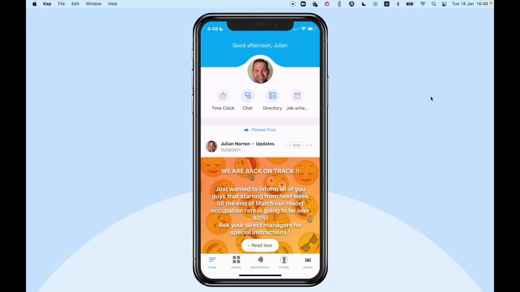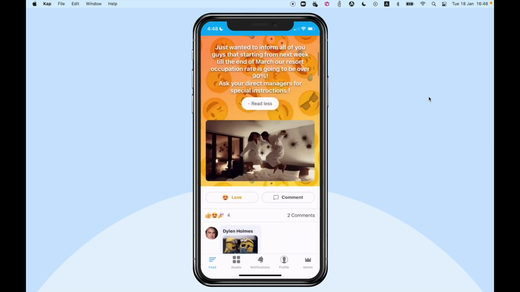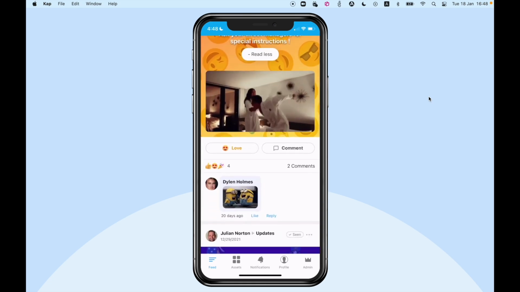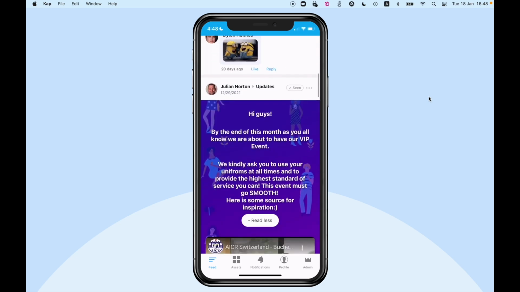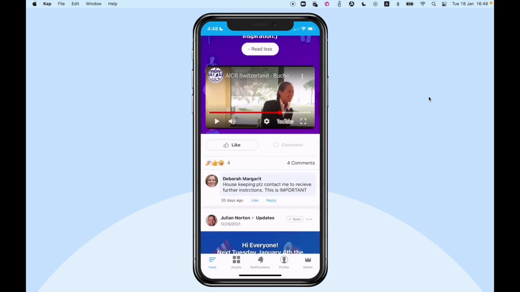So let's move over to the employee's point of view and see exactly how they're going to be able to see the app once they log into it. So the first thing they're going to be able to see is the newsfeed. They're going to be able to get aligned with all the important announcements, motivational updates, operational updates, whatever you want to share with your employees and make sure that nothing falls between the cracks.